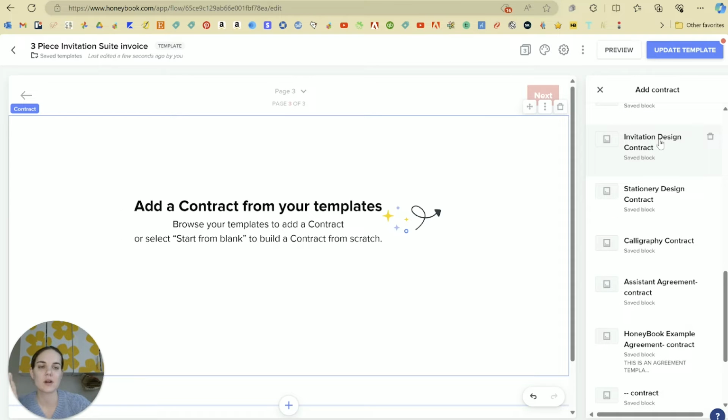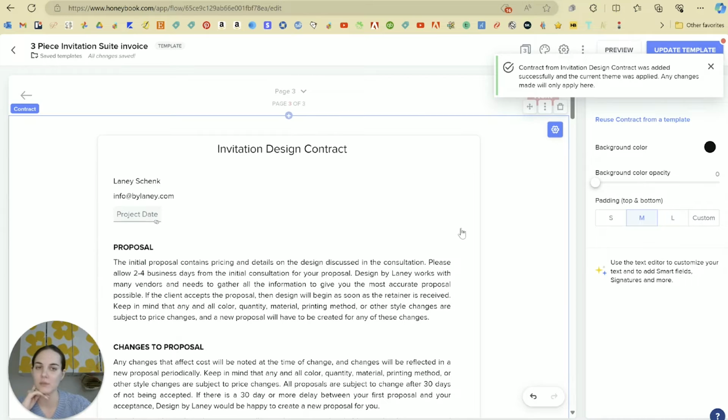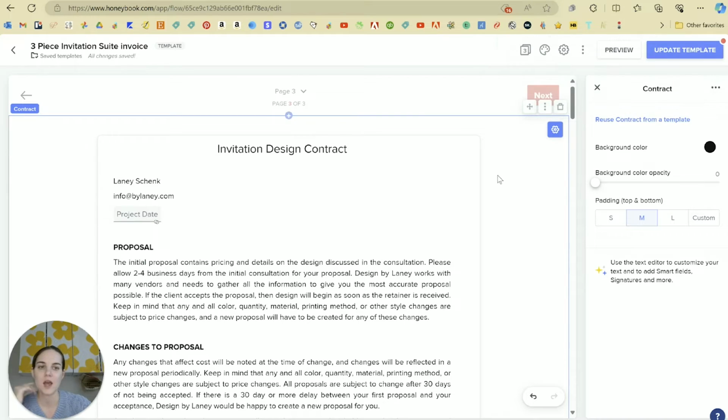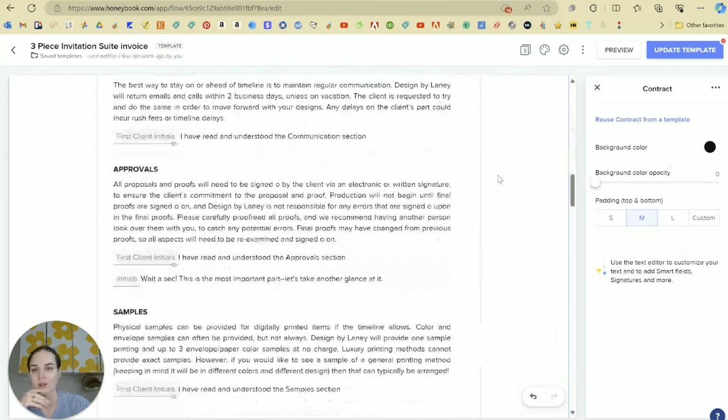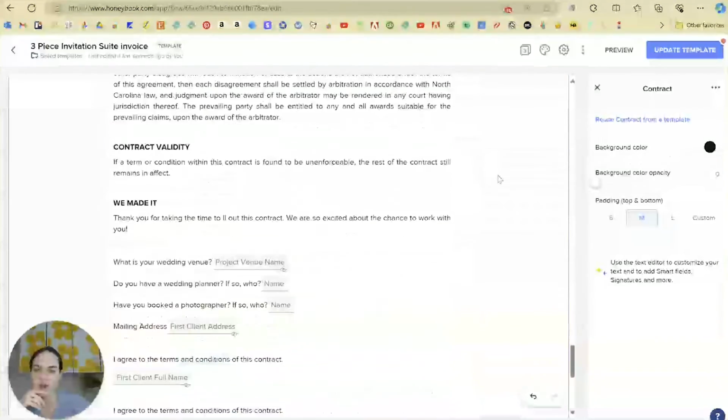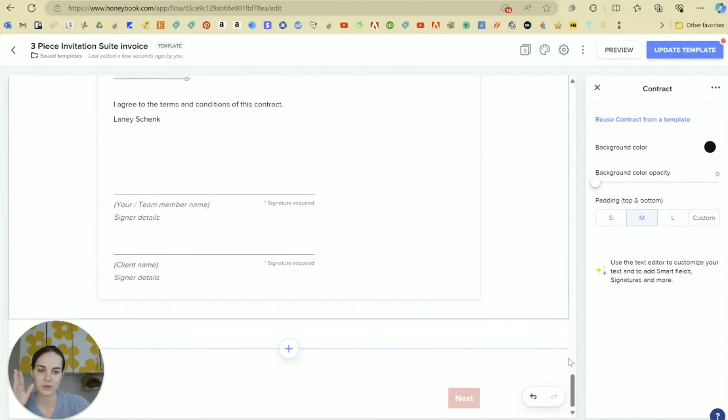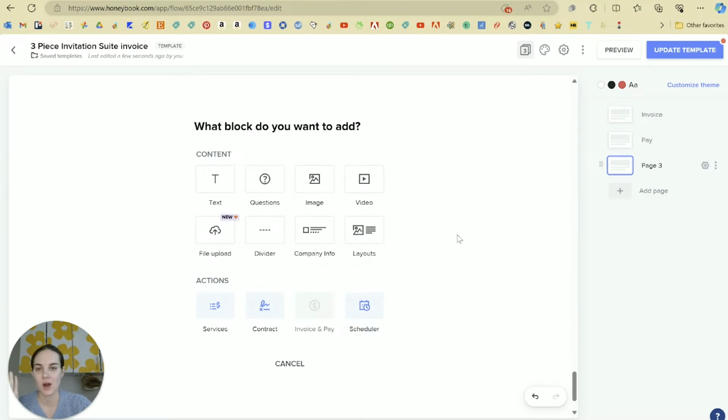Now that I'm in the contract section, I can click something like invitation design contract, which is a saved block that I already have in here, and it's going to add it all on page 3 of this contract. Absolutely beautiful. And then you'll see all of these pluses that I can add additional blocks. So I could add services or another contract or a scheduler.